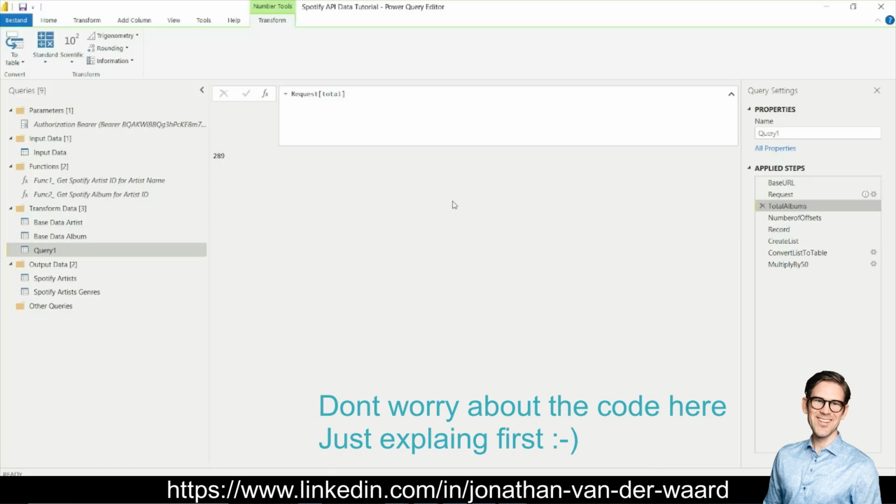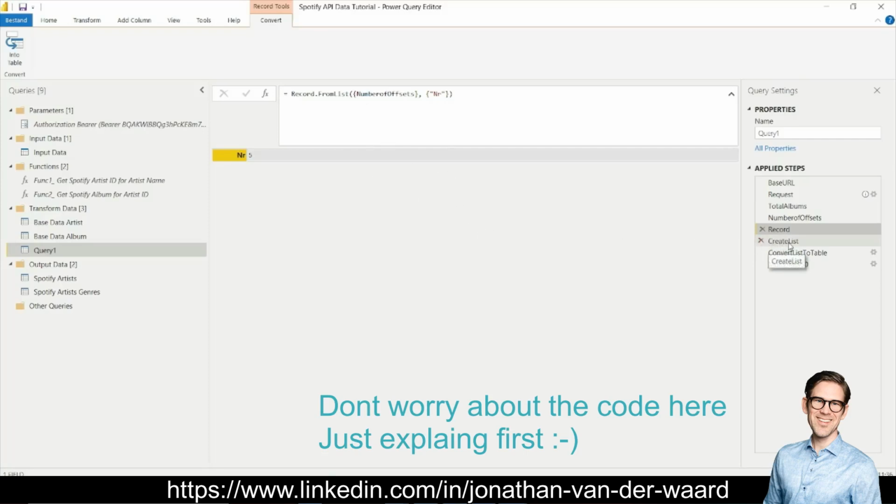And we know what that number is. We need to take care of some rounding in the process, but that's not that difficult. So what I do is basically divide the total albums that I had, 289, by 50 minus 1, so that I get the number of offsets that I need to deal with, right? Means that we need 5 records of offset.